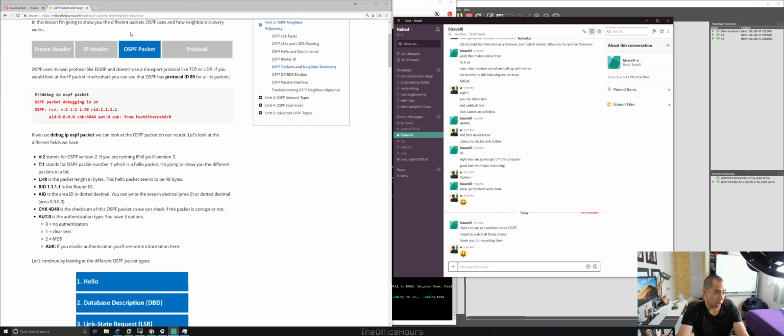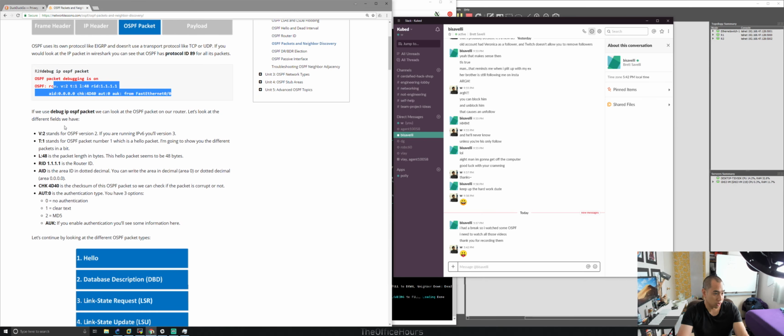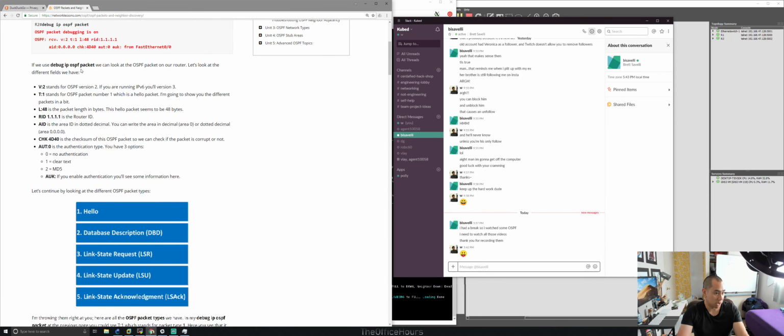If you would look at the IP packet in Wireshark, you can see that OSPF has protocol ID 89 for all its packets. Looks like you can maybe verify that with this command. If you do a debug IP OSPF packet, anyway, no, you can't. You're not going to see protocol ID 89 here. So if we use debug IP OSPF packet, we can look at the OSPF packet on our router. Let's look at the different fields we have.